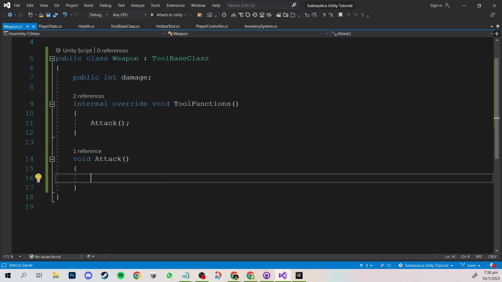So when we do attack, we need to check if the player controller is currently hovering any object. And then we want to check if that object has a health component. If it has a health component, then we can set the target health to be that health component, and then we can make that health component take damage.